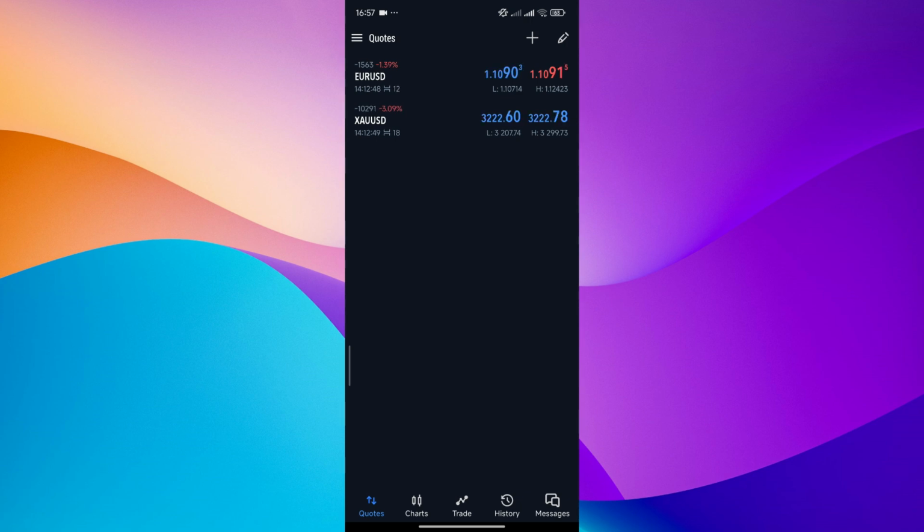Now first up, make sure you have MetaTrader downloaded, launched and logged in as well. If you haven't done any of these, we have created a full guide on it. Make sure to watch it as well.